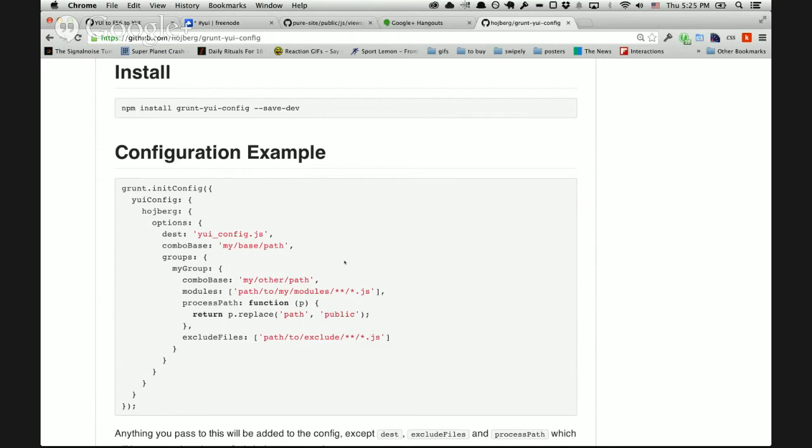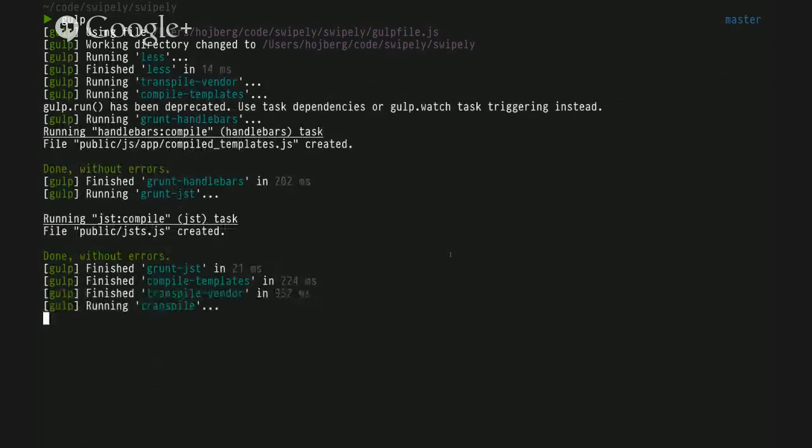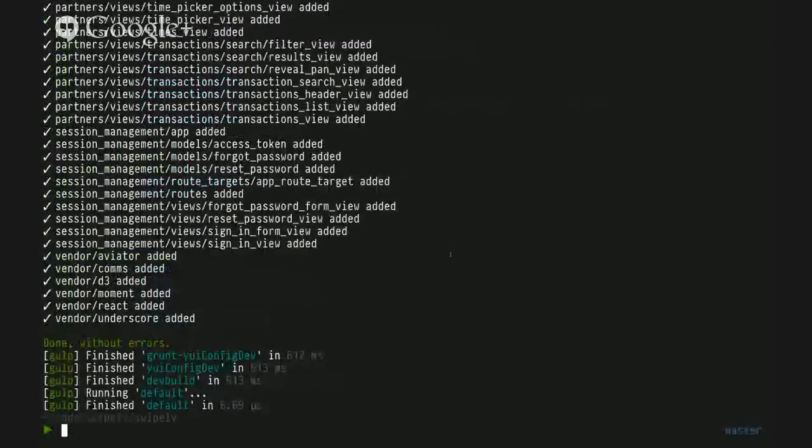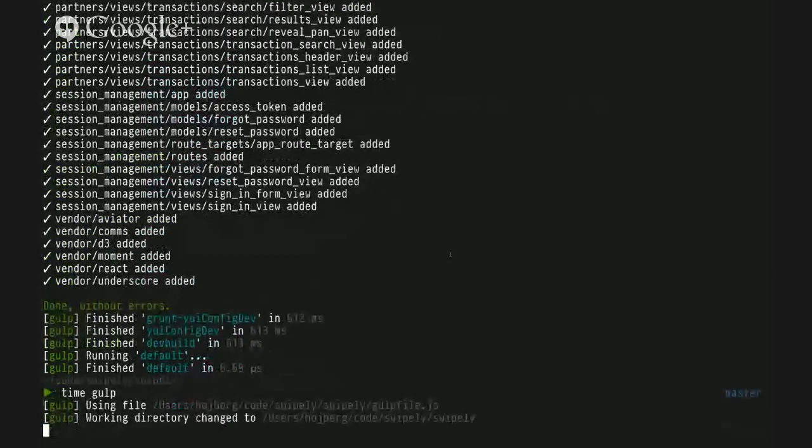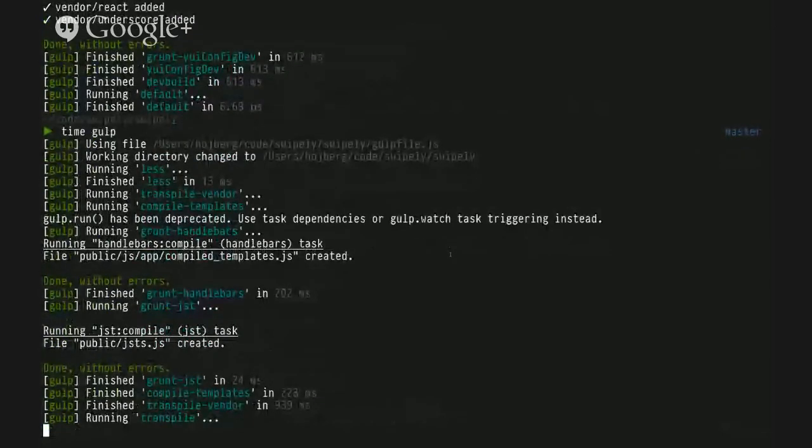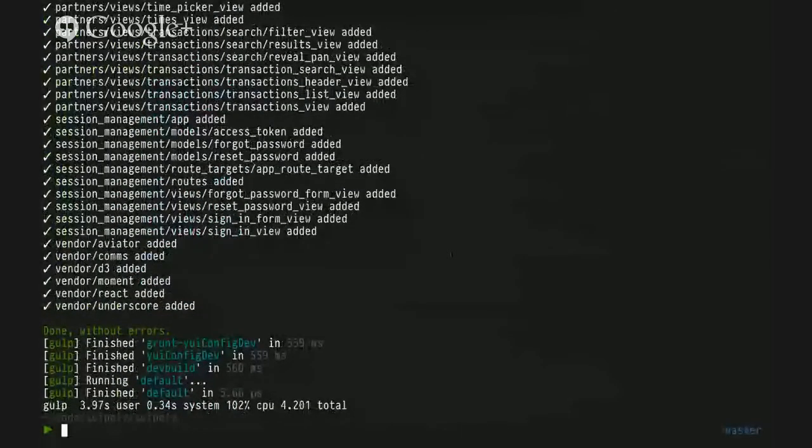How long does this take to run on your code base with 500 modules? So not long. I can time it. But this also compiles handlebar templates, and it does less. So yeah, 4.2 seconds. Cool. Or 4 seconds. That's pretty fast. So compare that to how much time it took to do it by hand.